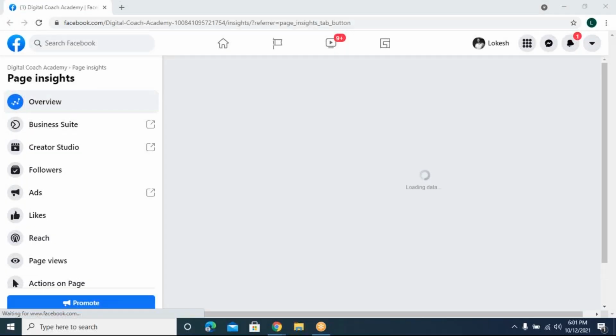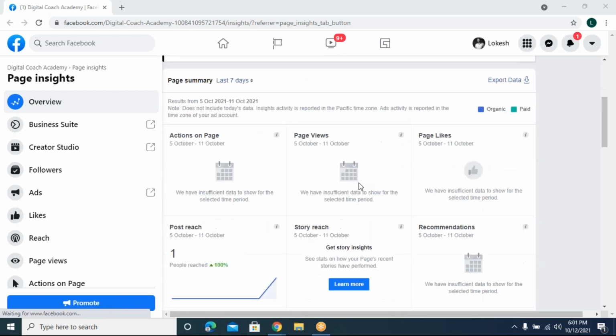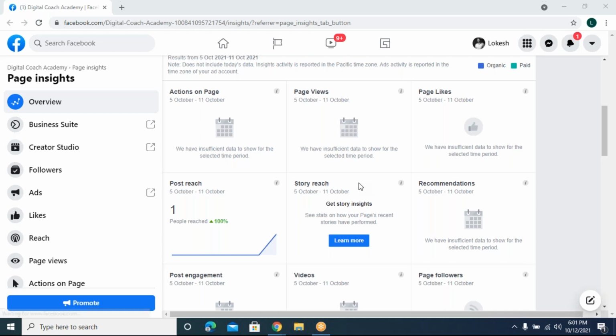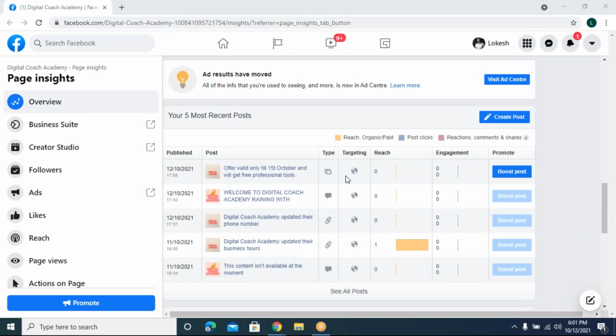So let me open a new screen. Of the page insights, here you can see the performance of your page. How many people have visited your page, liked it, your posts, reads, engagements, videos they are following, how many followers you have. With all these features you are going to see the performance of your post also.